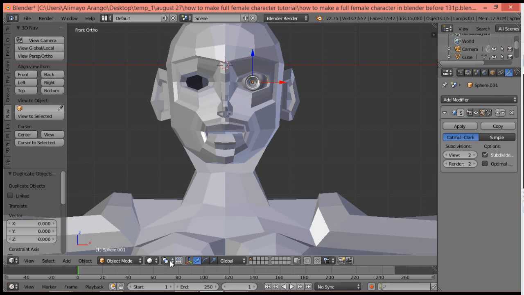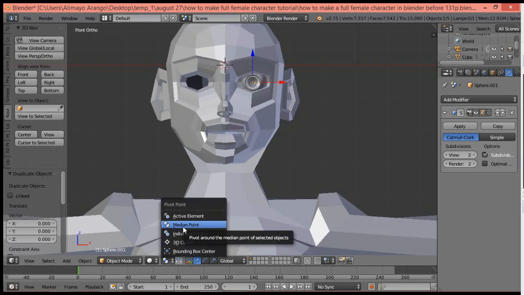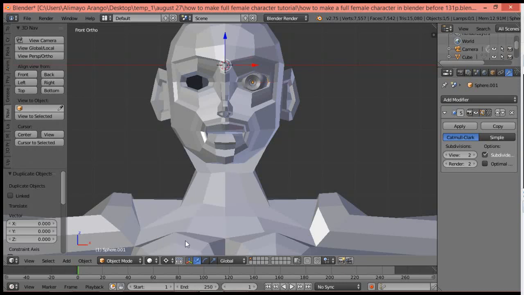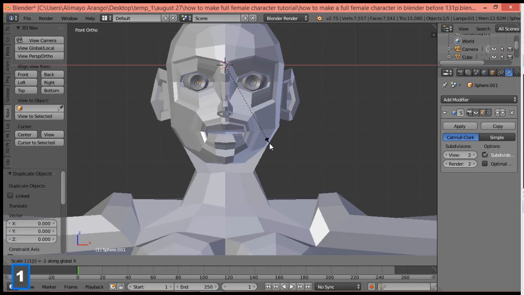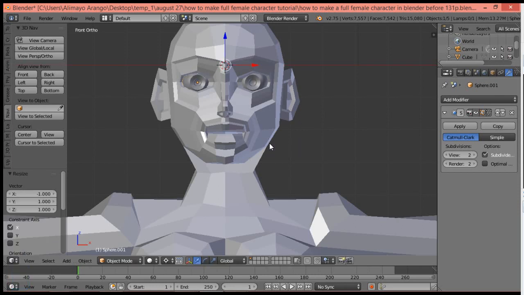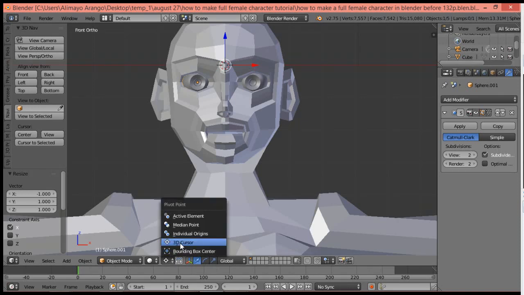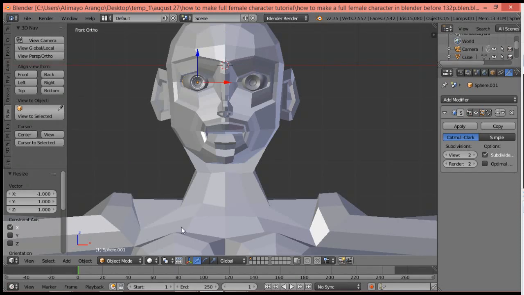I'm going to go to the pivot options and change the pivot point from Blender's default pivot point, which is the median point, to the 3D cursor. I'm then going to press S to scale on the X-axis -1 and then left click to lock in. Okay, now we're going to click here and change the pivot point back to the median point.